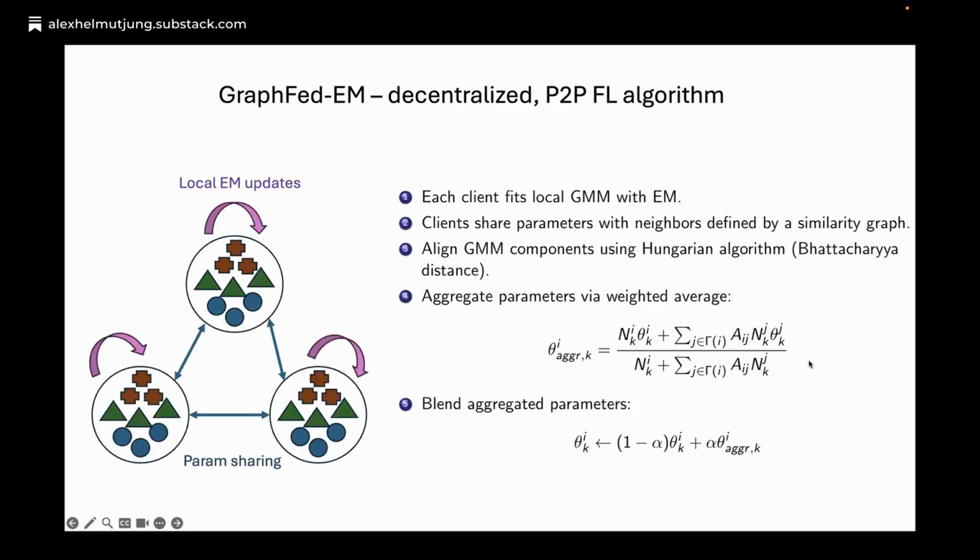And now here I'm presenting the algorithm itself. I call it graph-fed EM because it's graph-based, it's federated, and it's based on the EM algorithm. It's a very simple algorithm. Basically, we have local EM updates where we learn the parameters for these Gaussians, for the components, independently on each node. And then we share these parameters with our neighbors. And the neighbors are the nodes that have similar data distribution as other connected nodes.